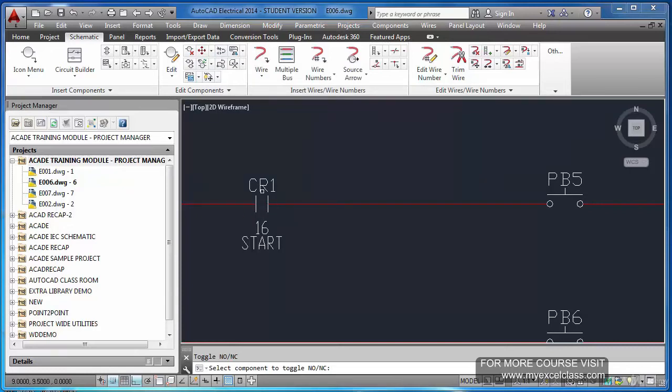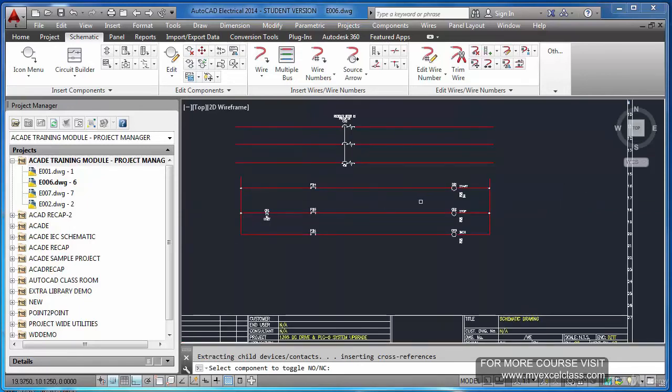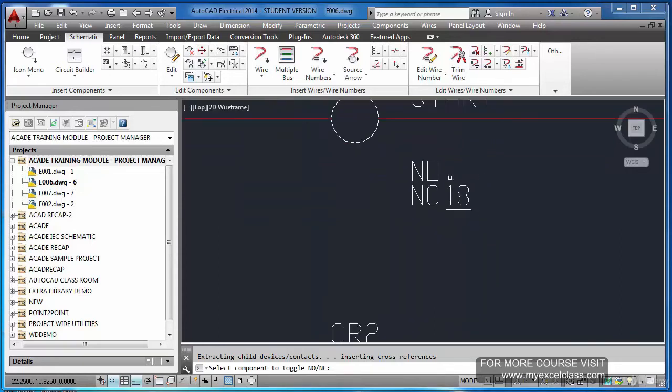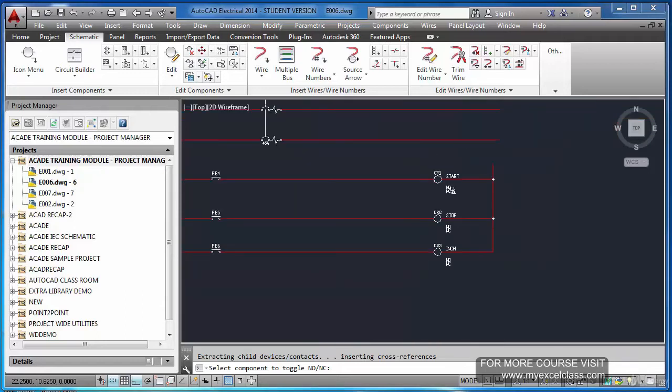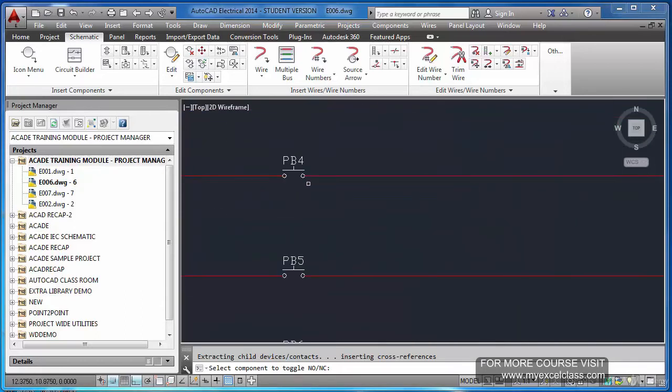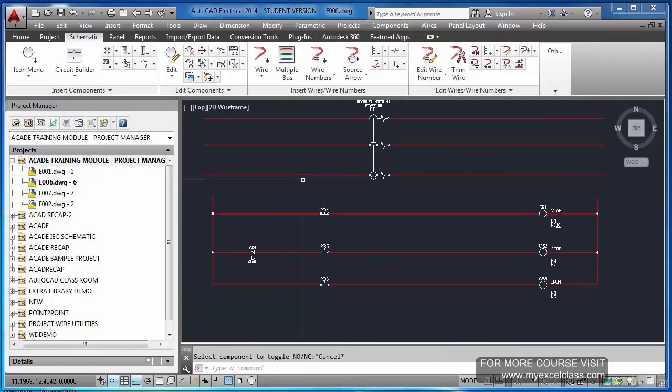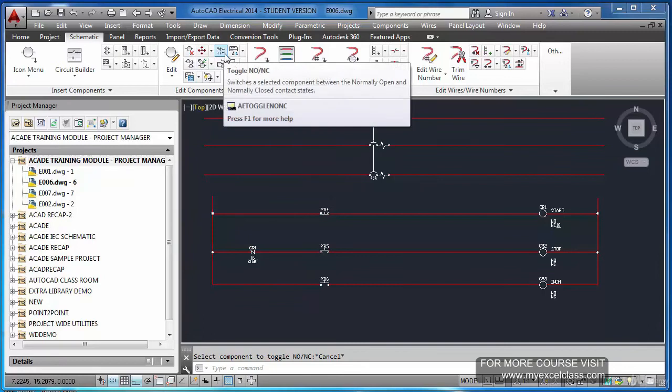If I click this, what will happen? This has become NC now, and at the same time, go here. Earlier the description, the cross reference was against NO, now that has changed to NC. That is the beauty of AutoCAD Electrical. And let us try this one. This is now open, now this has become NC. Very beautiful, really beautiful. This is what the toggle switch stands for.